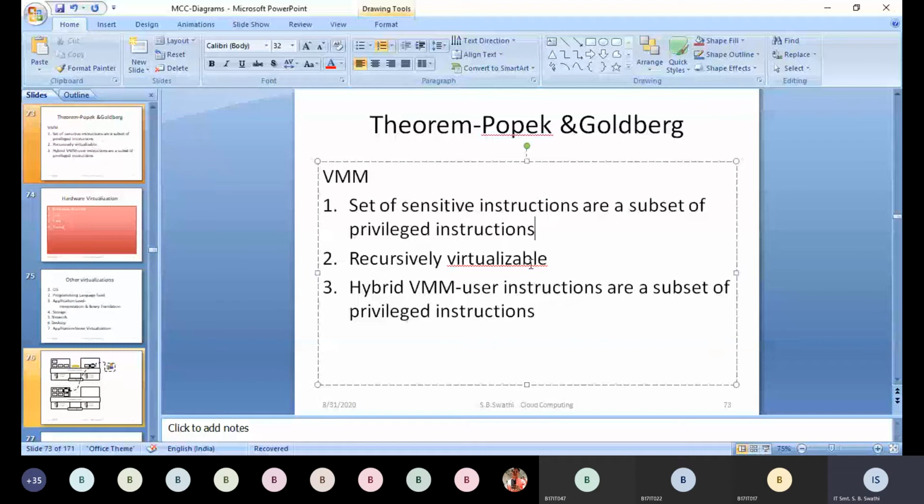And this recursively virtualizable is possible only for hardware virtualization. For other types of virtualization, we cannot build this recursively virtualizable thing.